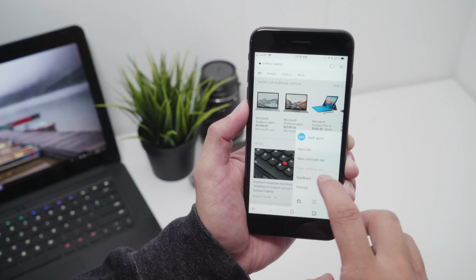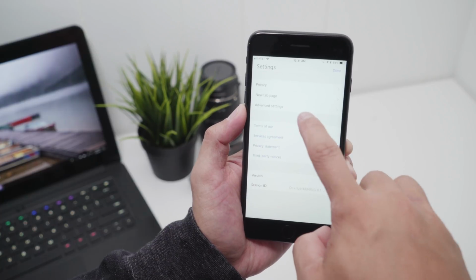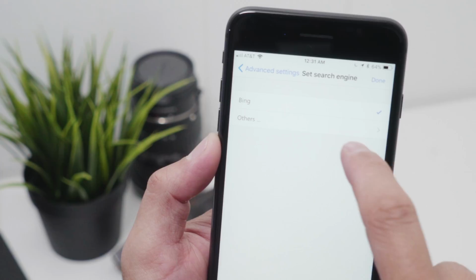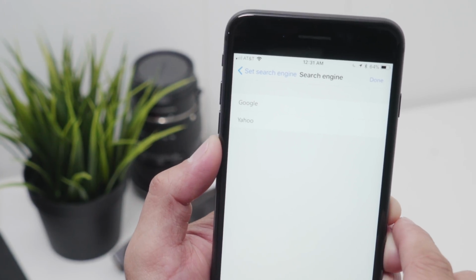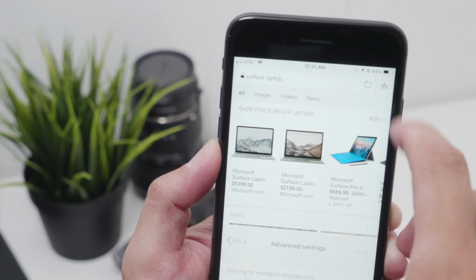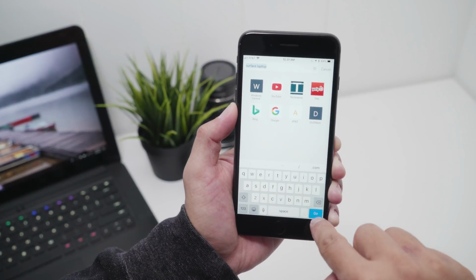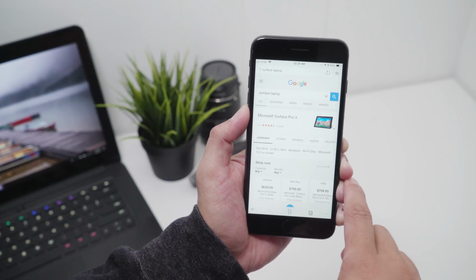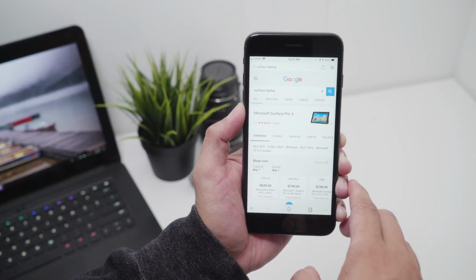You can change that by tapping the three dots on the lower right corner, go to Advanced Settings, Search Engine, Others, and you can change it to Google or Yahoo. I'm going to go ahead and tap Google, done, and I'll do the search again, and you'll notice that Google search will open up instead of Bing.